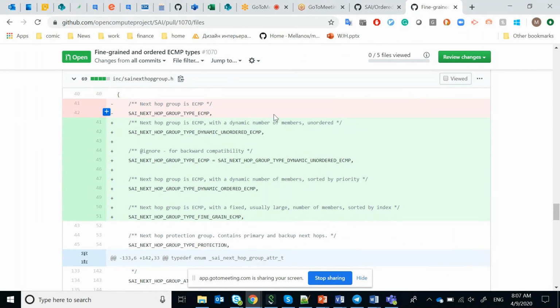There is an ongoing ECMP work group for SAI, where we are trying to come up with enhancements to ECMP that can solve more specific use cases. So one of the enhancements that we worked on were new types for the ECMP that I want to walk through with you and explain why we want them to be inside and how to use them.